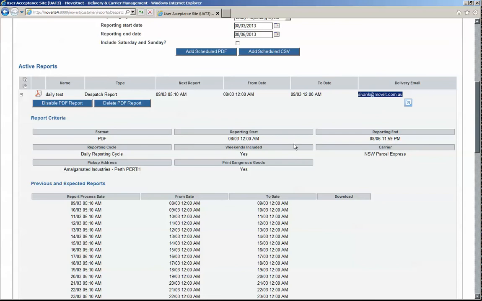Under the report criteria, we can see the type of information that is used to filter the data that appears in the report. We can see that I selected a pickup address, I selected a carrier, I've included weekends, and I'm going to print dangerous goods. You can also see that the format is PDF. The format is also denoted by the icon here. This icon's a PDF icon. When I add a CSV report in a second, you'll see a different type of icon. And we can see the reporting start and the reporting end.